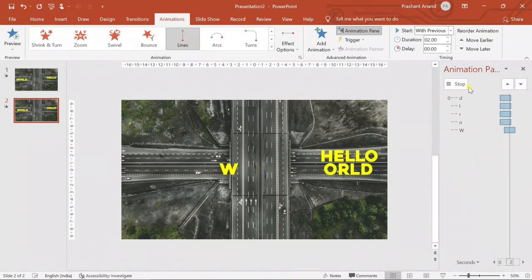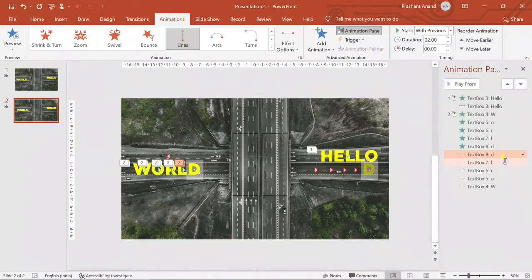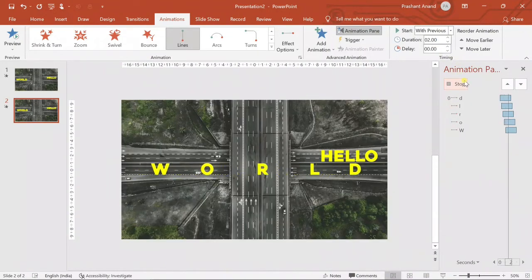Okay, so now the D will come first. Let's see how it is playing. You can see it is coming like this. Okay, no problem. So let's adjust some duration and some delays to make it perfect. So after this D, we want some delay. First the D should come, and then let's add some delay. Let's say after 0.25 seconds, after 0.50 seconds, after 0.75 seconds, and this is after 1 second. Now let's see how it is playing.